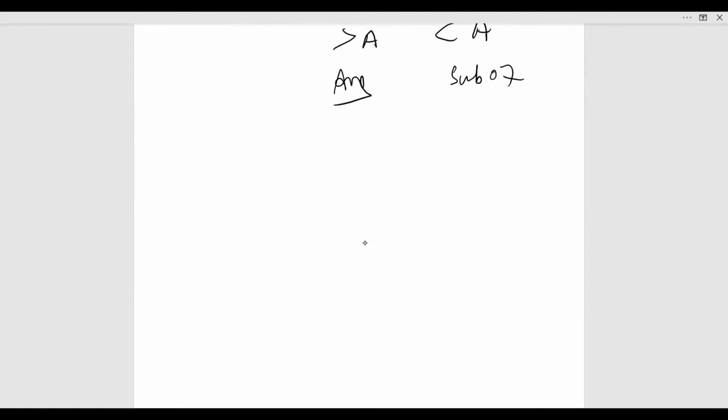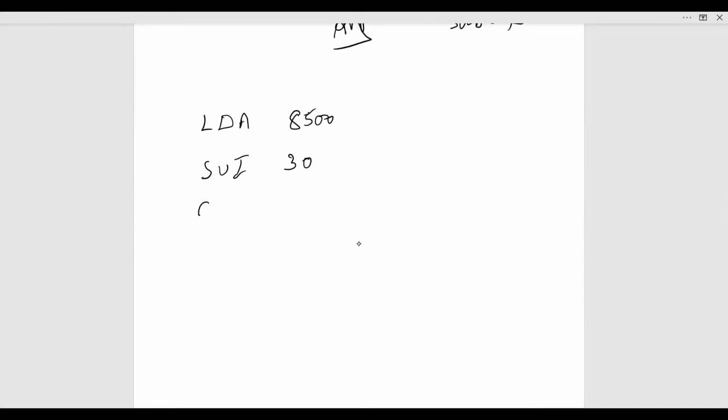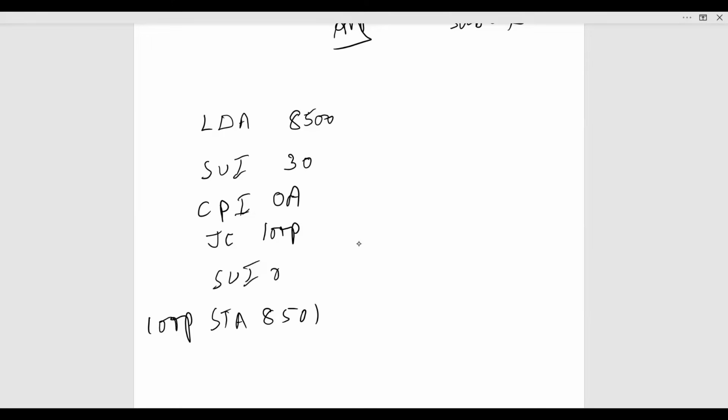We'll take an example and check whether the program executes correctly or not. So LDA 8500. SUI 30, immediately we have to subtract 30. After the subtraction, we have to compare with A, to check whether it is less than A or greater than A. If it is less than A, that will be the answer, so store that immediately in a memory location. If there is no carry, obviously the number is greater than 0A, then we have to subtract 07 from it.